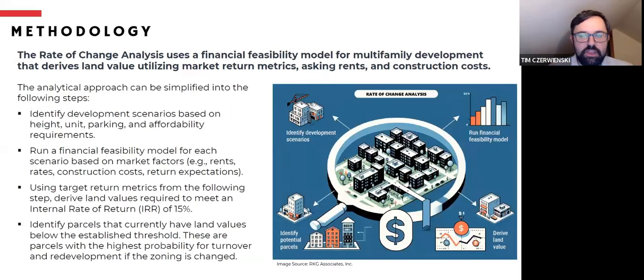So this rate of change methodology is trying to figure out what the values of land in Milton are, and what the development parameters are, what can be built under this new zoning, and basically where there are parcels where the land value is low enough for a developer to purchase that land and develop it and make a certain return. The assumption in this methodology is an internal rate of return of 15%.